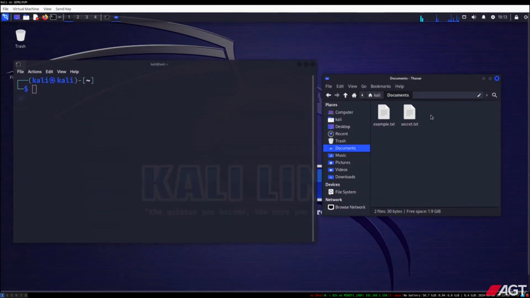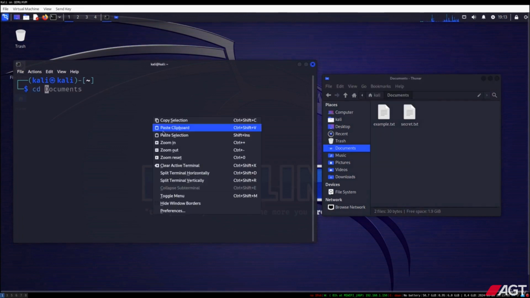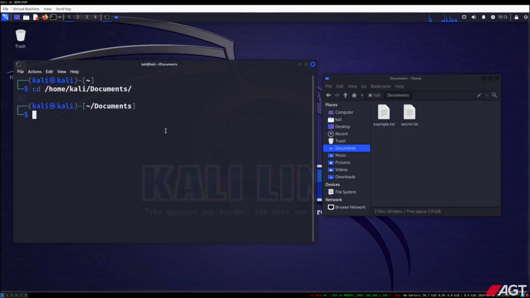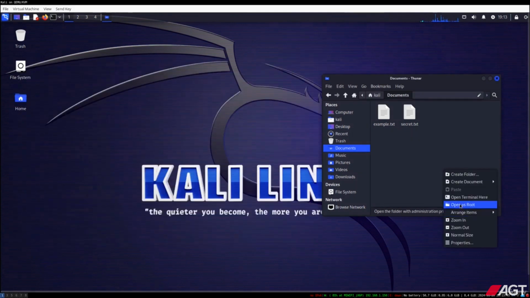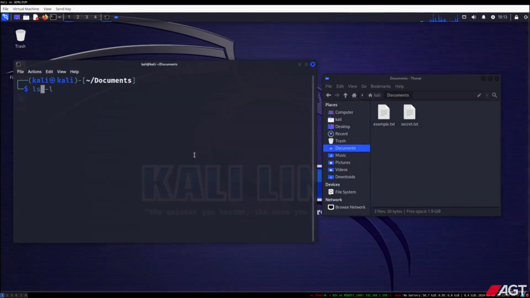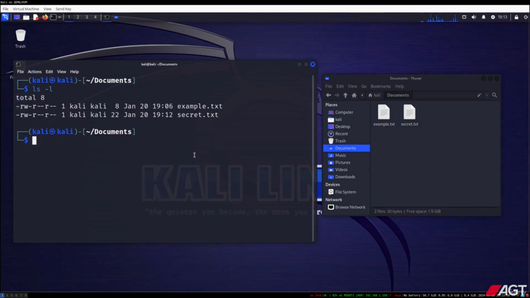So let's say we are in the documents directory here. You can copy it, cd to the directory, and we are there. You can list the files, and you'll see we have the same files. Now, of course, this is the slow way. The fast way is right click, open terminal here, and we're in the same directory without having to type the cd command.